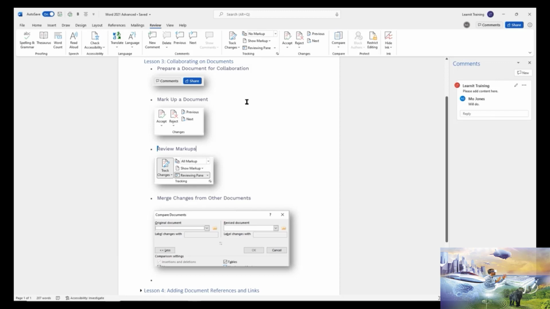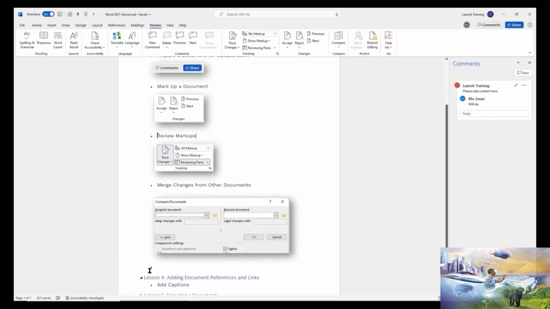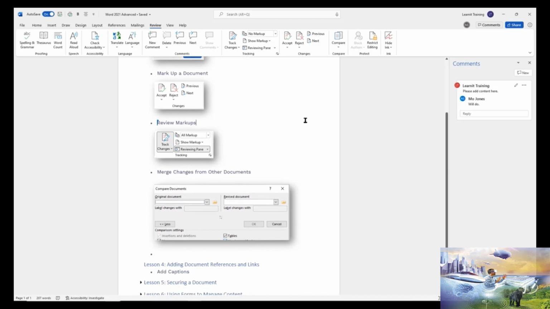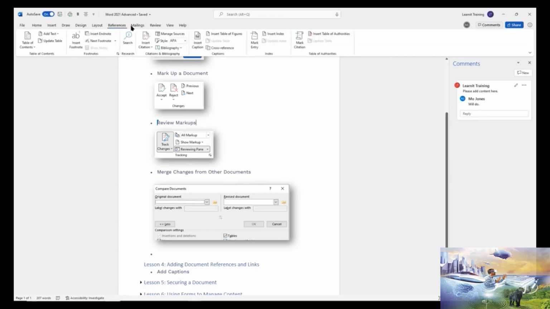So let's go down to lesson number 4, and we'll talk about adding captions. What we're going to do is spend a lot of time on our references tab here. So I'll click on my references tab here. And this is where a lot of tools live. When you're working on a scholarly document, there are a lot of options in here just to make sure that you are compliant. So we're going to take a look at captions here. I'm going to add some captions. Specifically, we'll insert a caption.